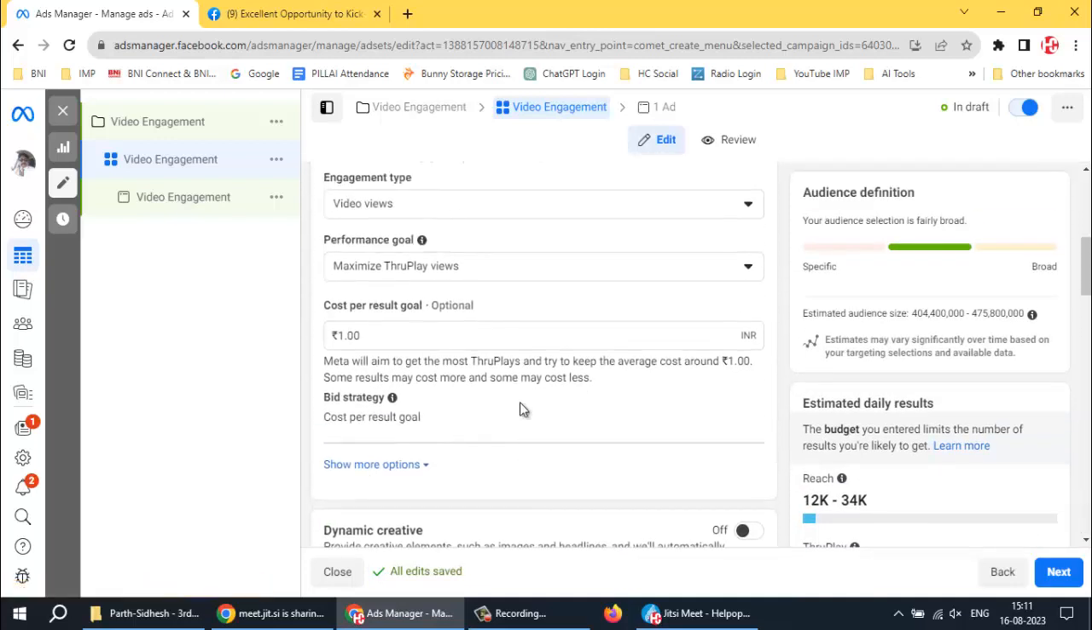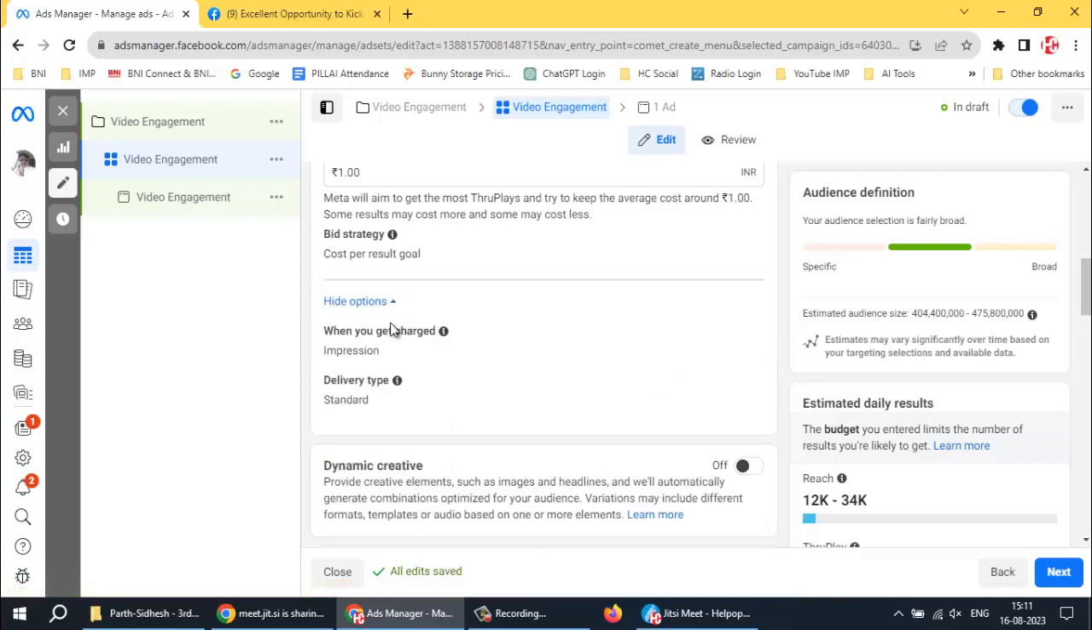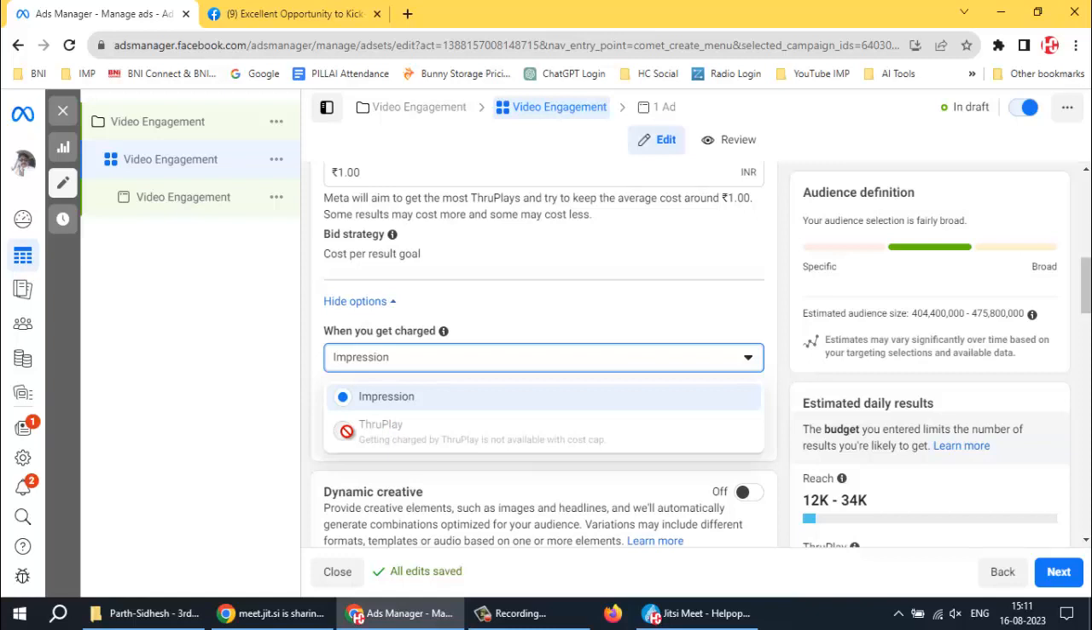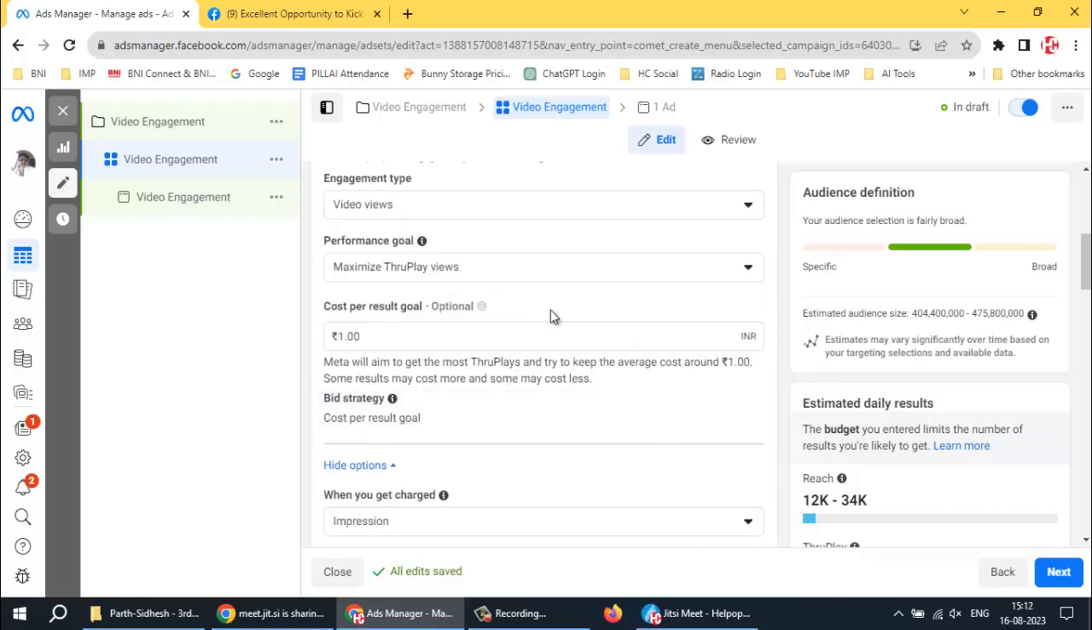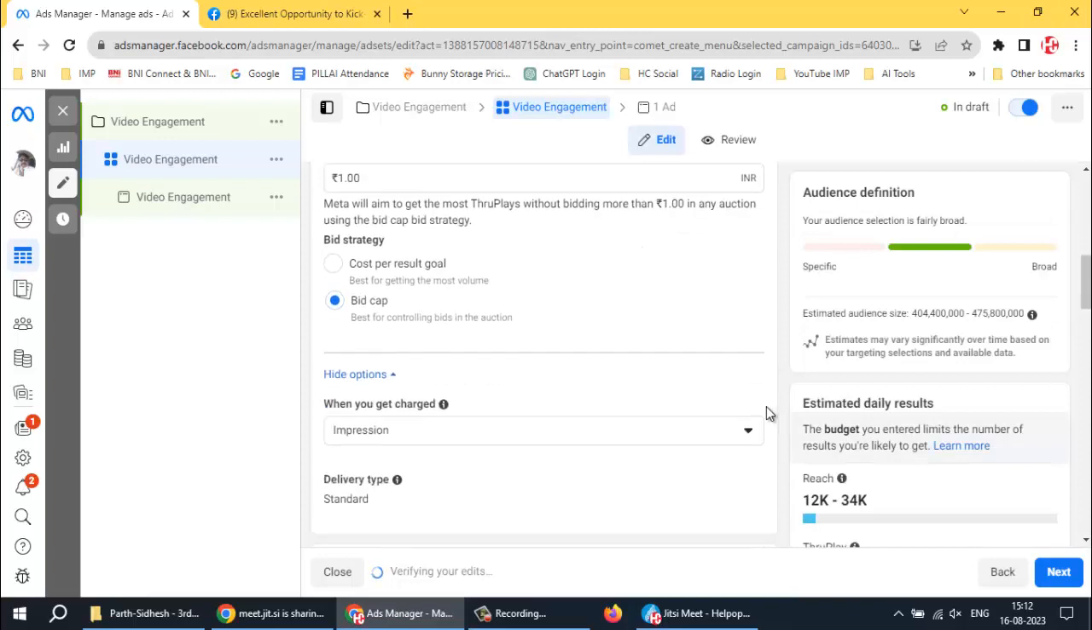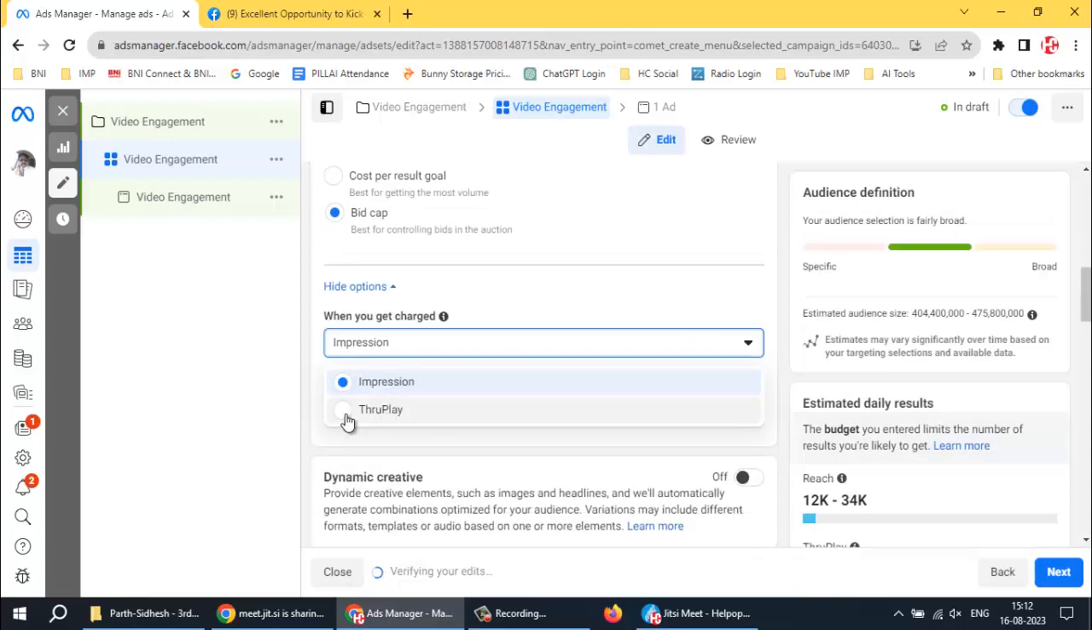After that, what I need to do is show more options. So when do I get charged? I don't want on impressions, I want when people will play. So this option is grayed out over here. Actually I want this option, so let me see what I can select. I can try to select bid cap and see if this works. So yes, now you can see through play is coming up. So you need to select bid cap over here.